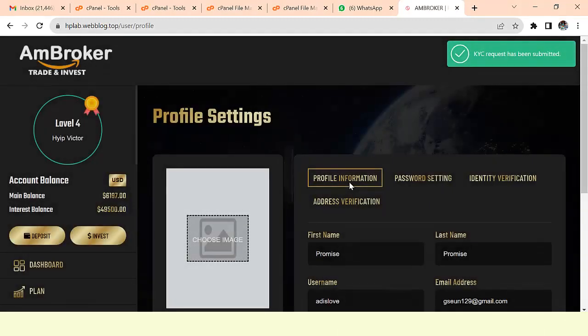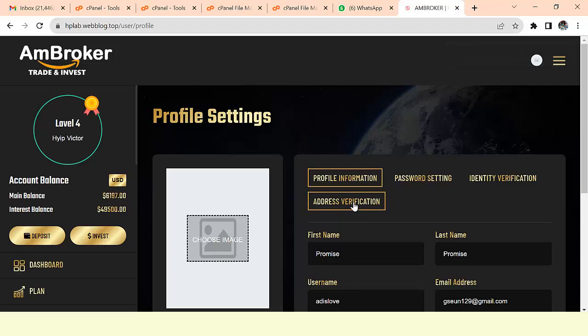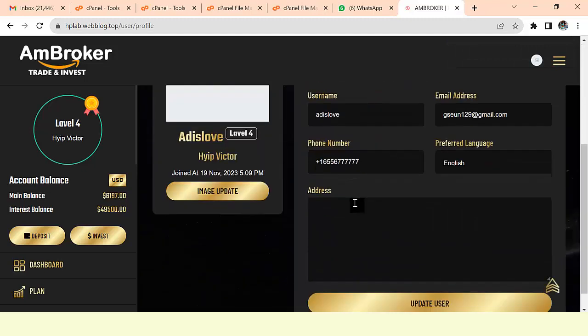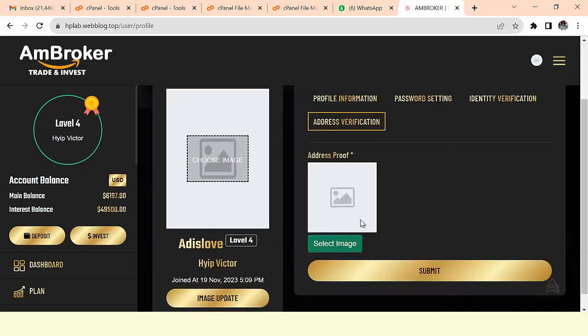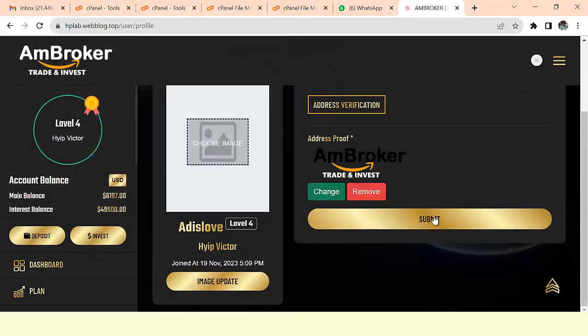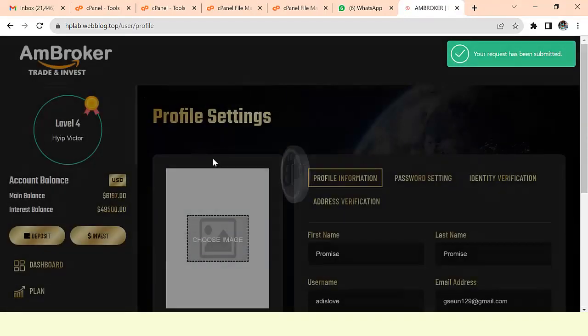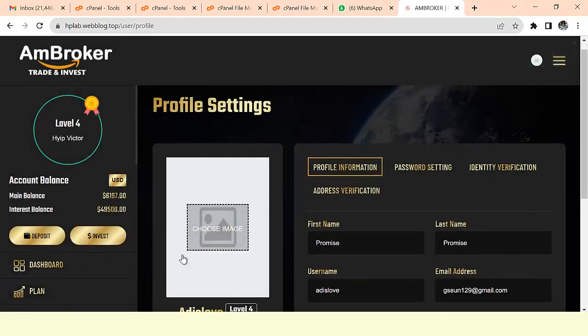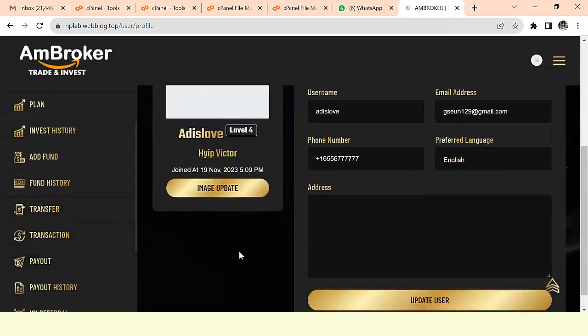So the next one will now be what? Address verification. Right, so address verification, same thing. So submit. So admin needs to approve that before he can actually do anything. If admin does not approve that, he cannot do anything.